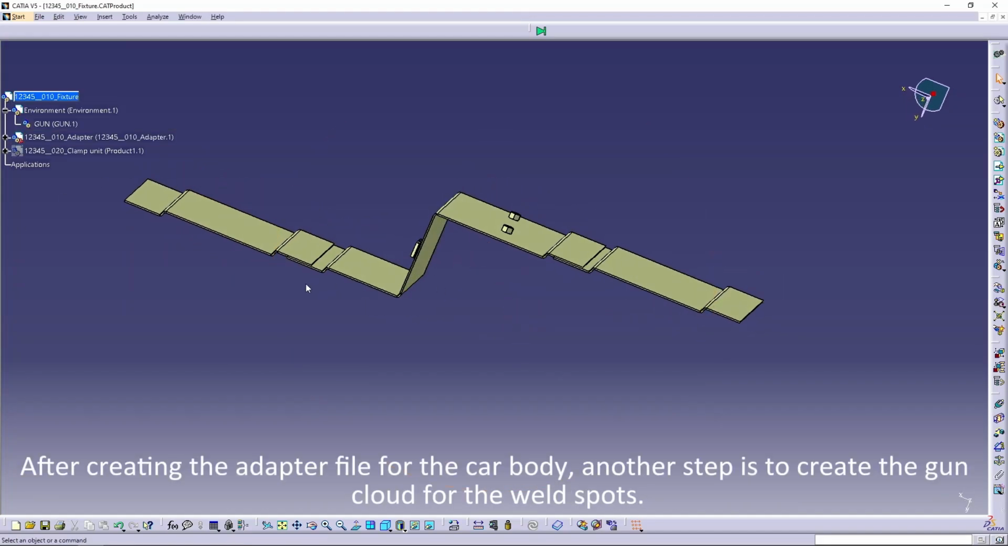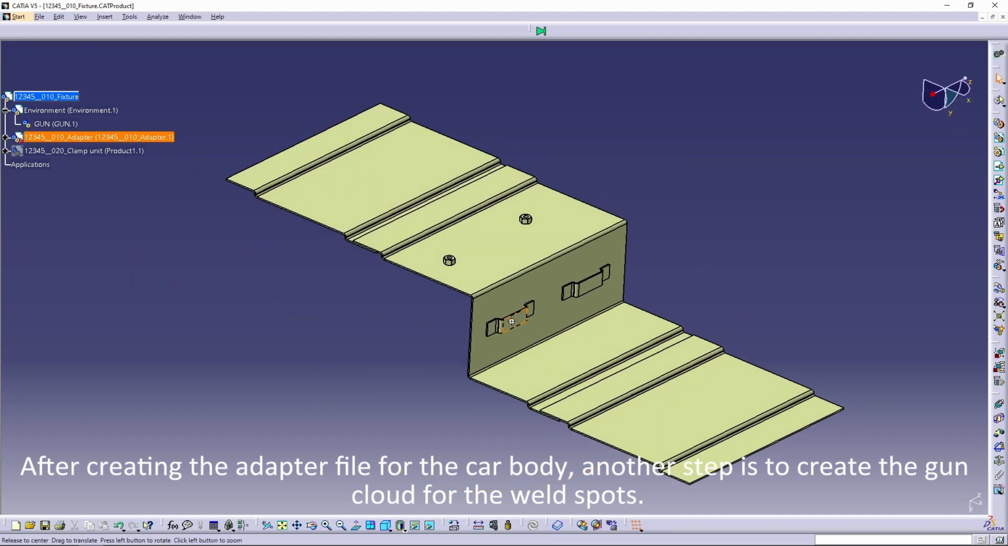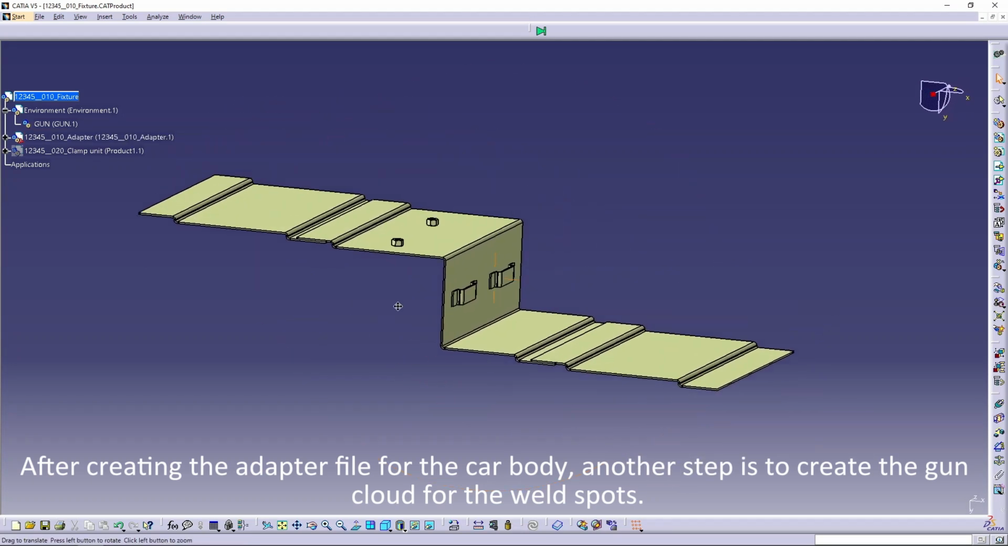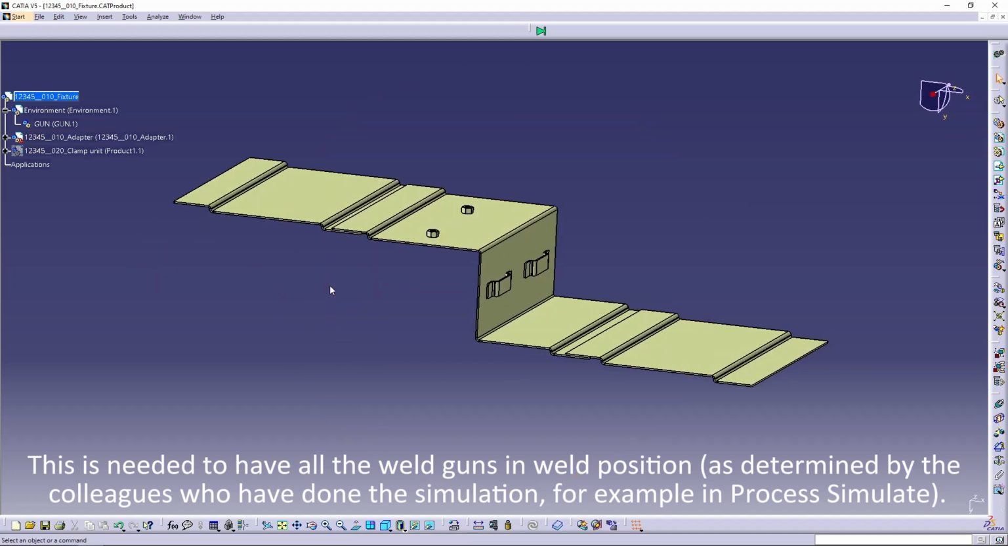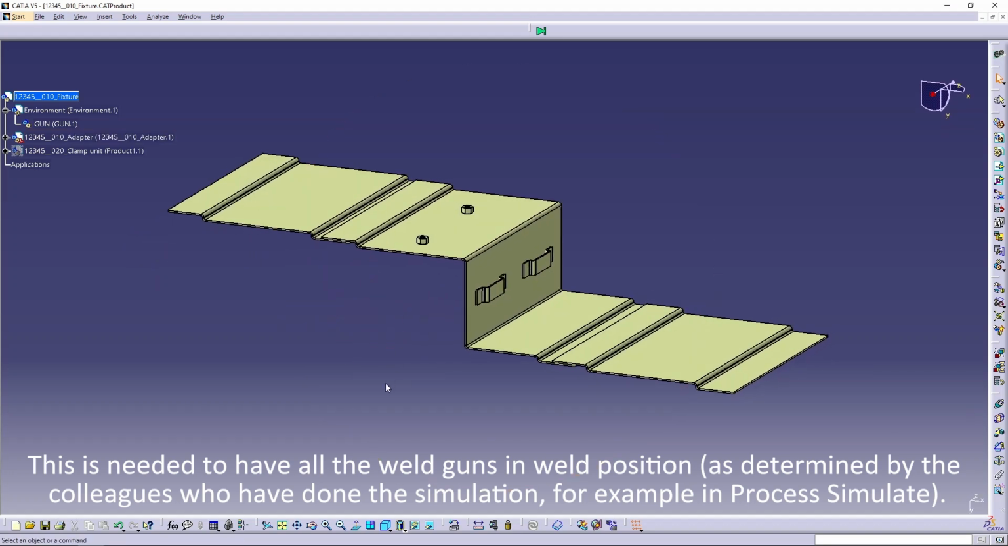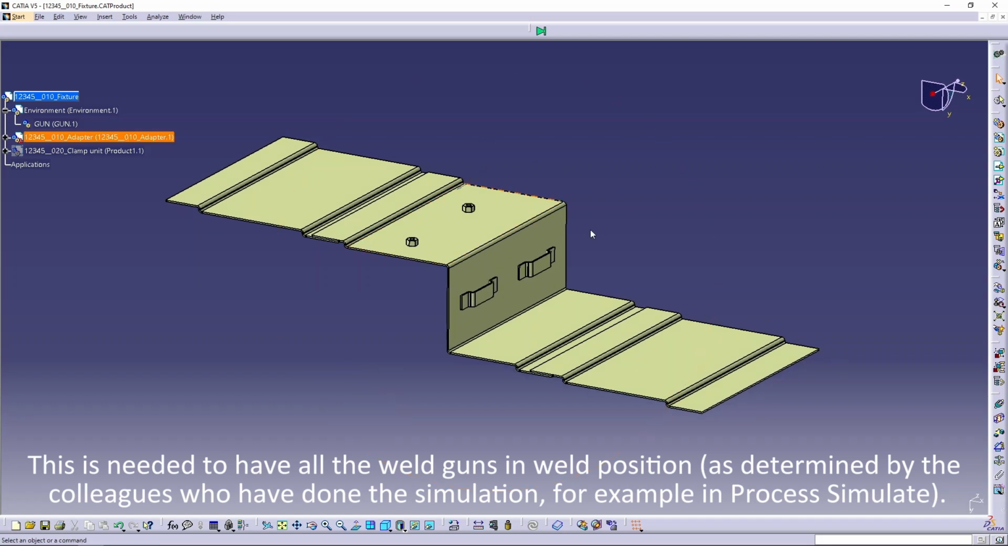After creating the adapter file for the car body, another step is to create the gun cloud for the weld spots. This is needed to have all the weld guns in weld position as determined by the colleagues who have done the simulation, for example in Process Simulate.